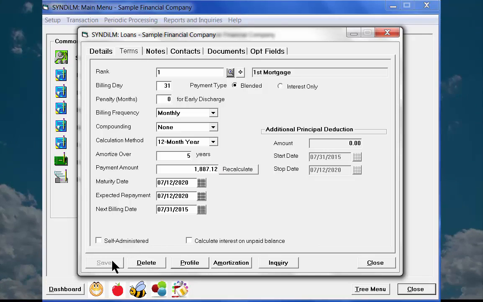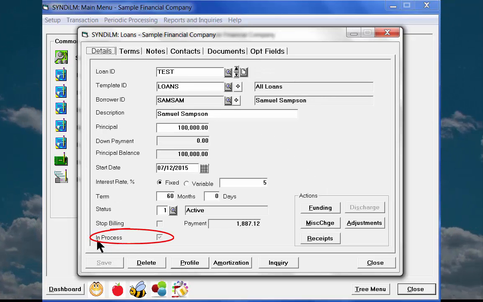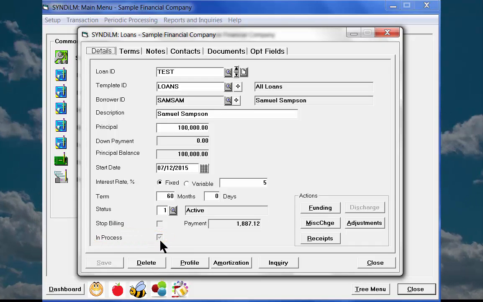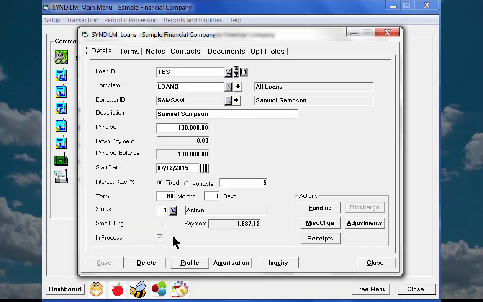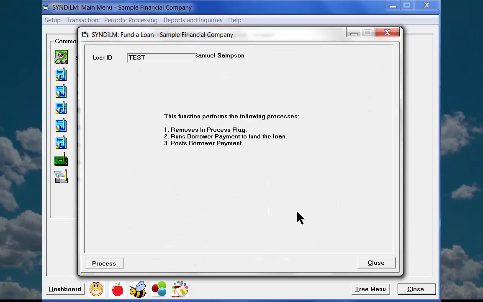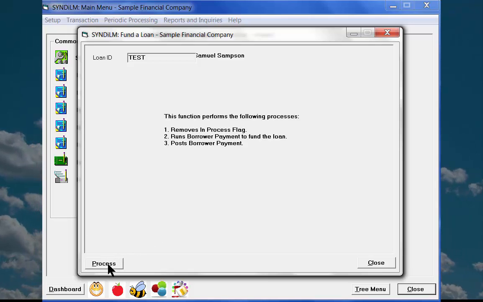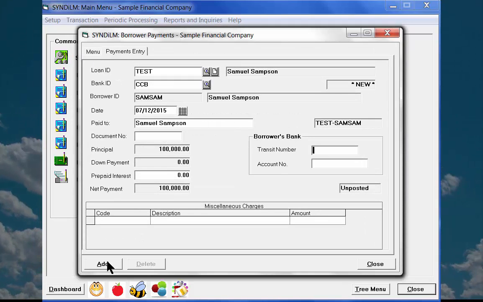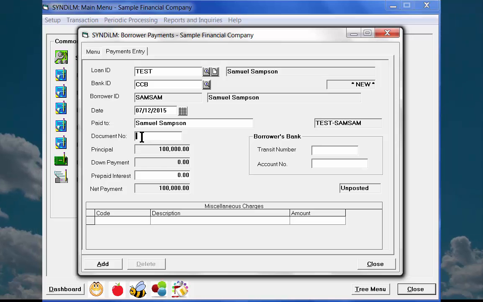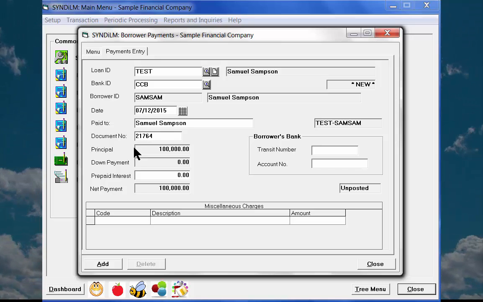Click Save. Notice that it is still flagged as in process. It will remain so until we fund the loan. So click Funding. By funding, we mean that we write a check to the borrower. And the check number is 21764. Click Process to fund the loan.